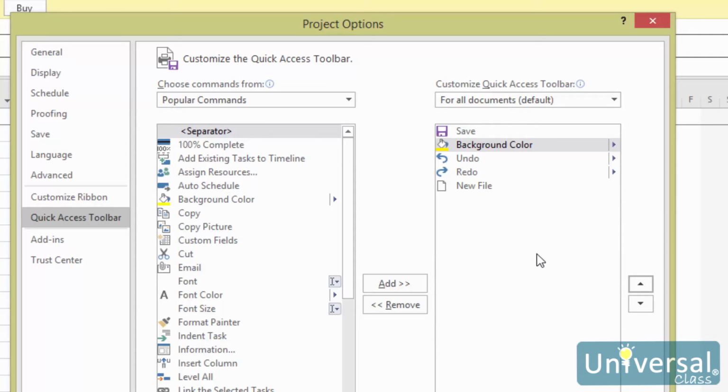To do this, select the tool for which you want to appear above the separator. We've selected background color. Now click on the separator button on the left here. Then click on add. You can see a separator has been added below the background color.